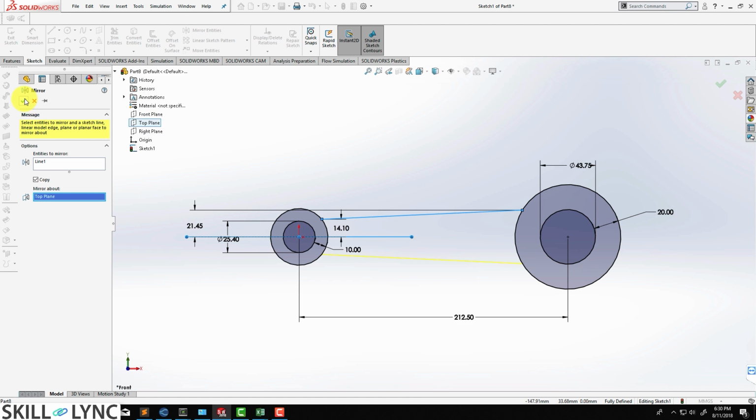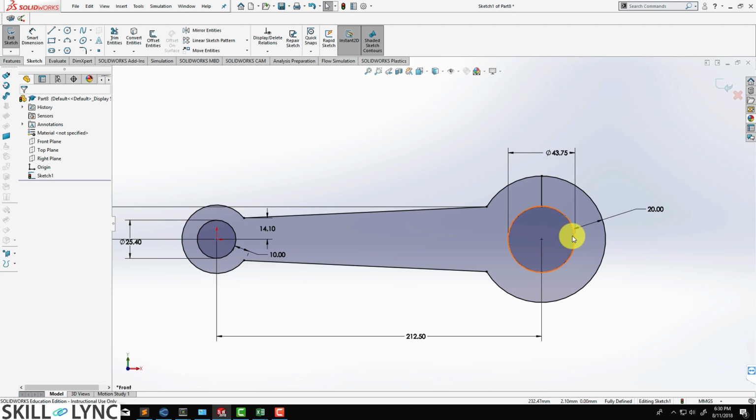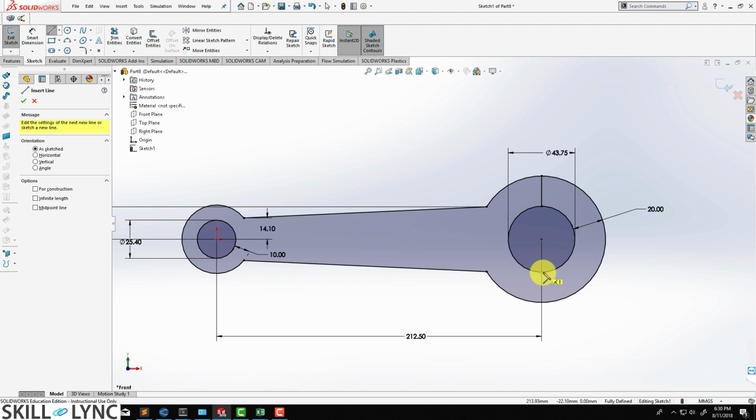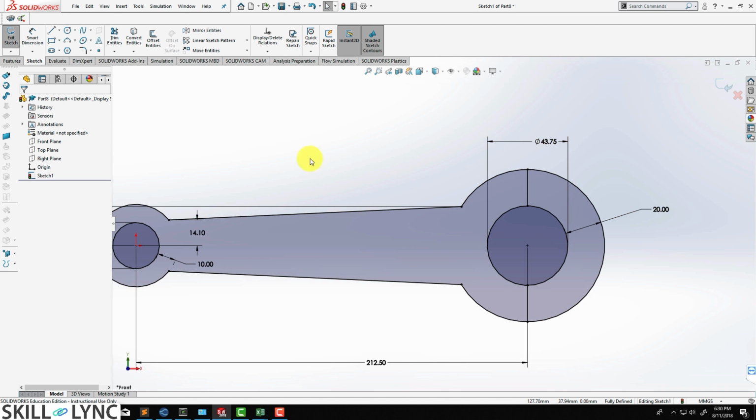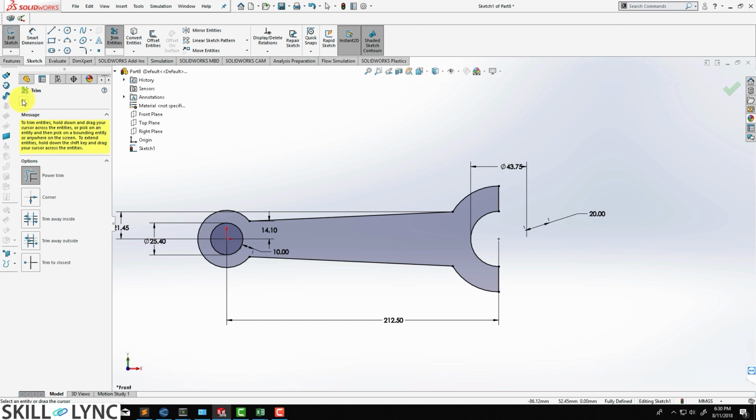Now we're going to use the shortcut key L to create a particular line, and we're going to click a line like this, hit escape, hit L again to use the line tool, select here and select here, and hit escape, and we're going to use the trim tool again, and then let's cut this particular portion. You can see that we almost got the shape of our connecting rod.